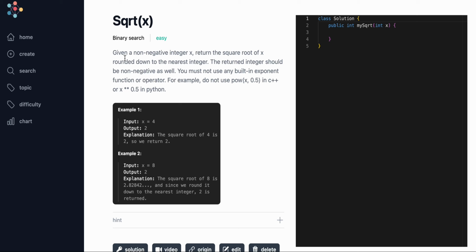Square root of x. Given a non-negative integer x, return the square root of x rounded down to the nearest integer. The returned integer should be non-negative as well. You must not use any built-in exponent function or operator. For example, do not use the power function in C++ or Python.